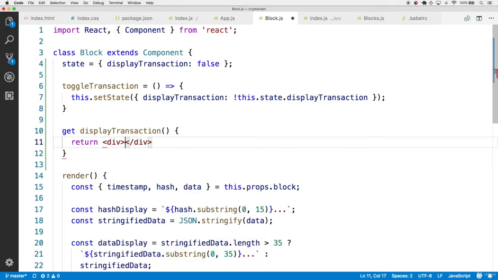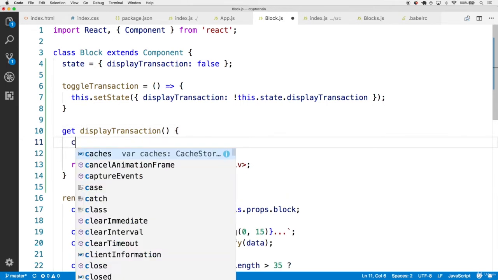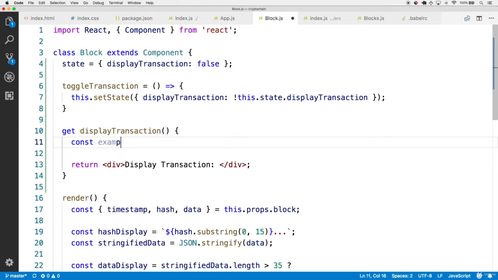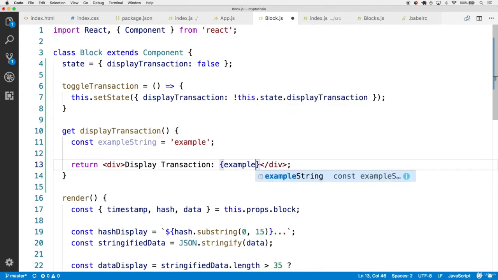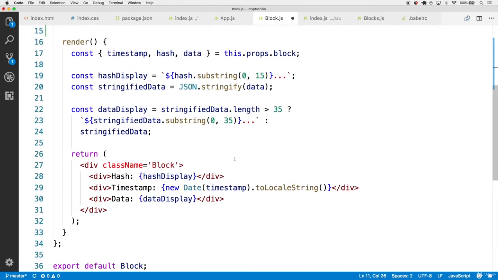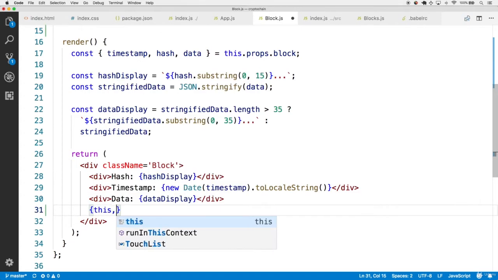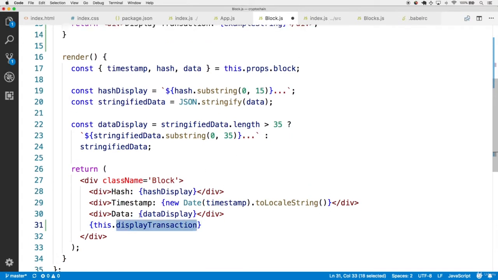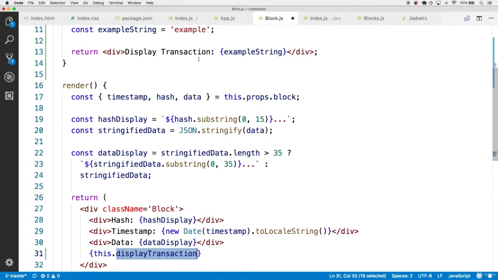So for example, if we return JSX from the computed property, displayTransaction itself is returning and is the type of that JSX. For example, we can have text in here that says display transaction, and we can even have custom logic like a string within here. So example string, we'll say this is example, and we can include that example string within the computed property itself. And now in our render method, rather than having to blow this up with a bunch of custom logic, we can opt to use this.displayTransaction. And then it's as if we wrote the JSX from displayTransaction directly within the render method itself, because of the fact displayTransaction has the same type as its own return value.